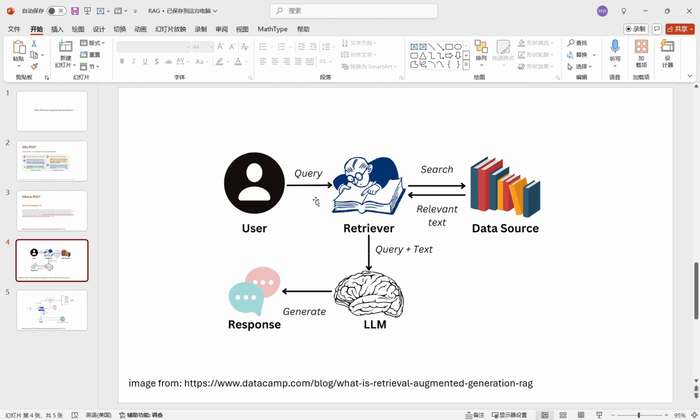So as you can see here, the user's query will not go directly into the LLM. Instead, we would first use the retriever to get some relevant information from the data source. And of course, the information in the data source is reliable, right? So we can use this reliable information and the original query as input to the LLM, and the LLM will convert it to the corresponding response to the users.